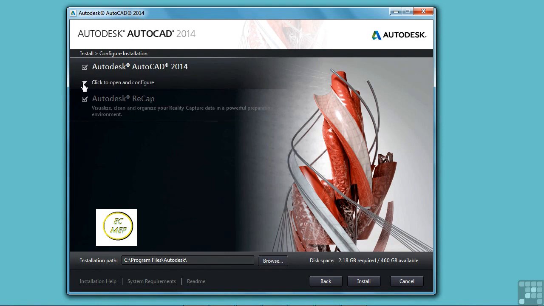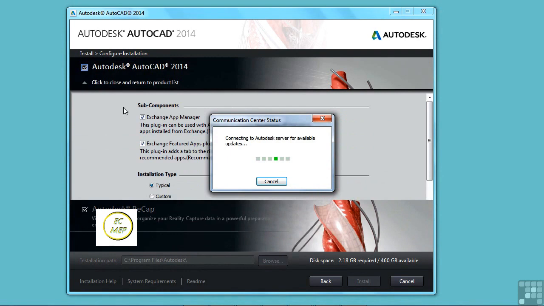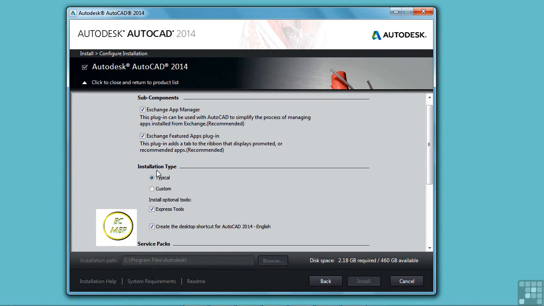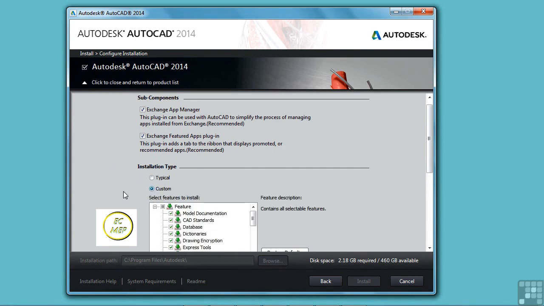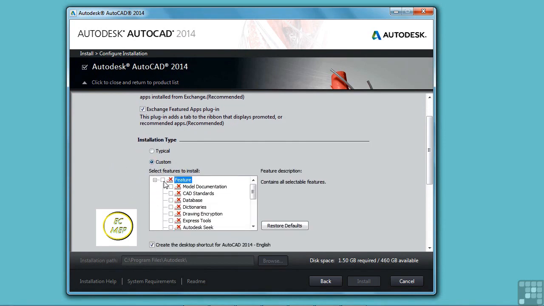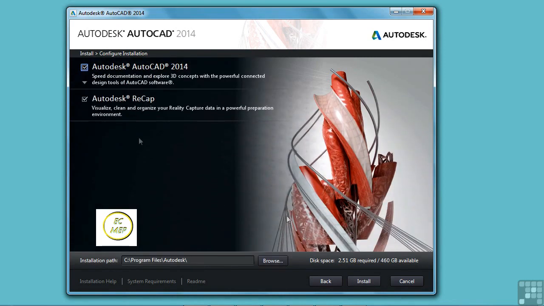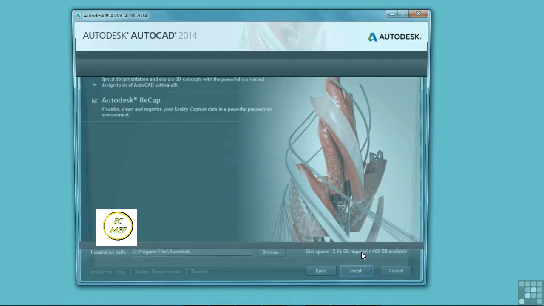Click on this down arrow to configure your settings. There are a couple things on here you're going to want to add. Make sure both of these are selected, the Exchange App Manager and the Exchange Featured Apps plugin. Now, for your installation type, I suggest you click Custom and pick this box here, so they have a green check mark, and install them. When we're done, just click on this button and that'll pop that back up. Once this is all set, click the Install button.